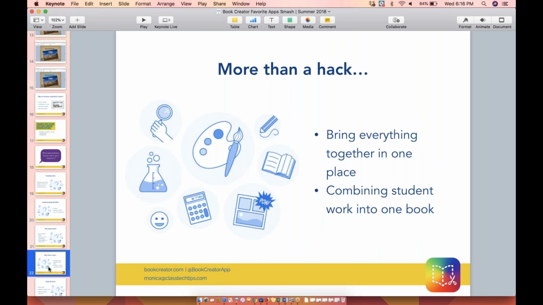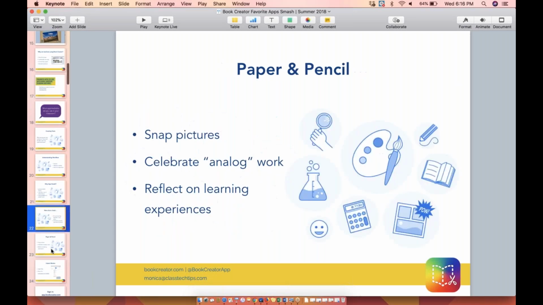Now, this is more than just a hack. Sometimes we think about, right, hacking different tools and trying out things that they weren't intended to do or something like that. But when you are able to take the best of another app or website and pull it in to Book Creator, you can really bring everything together in one place. You can combine student work into one book that's ready to share with the world.